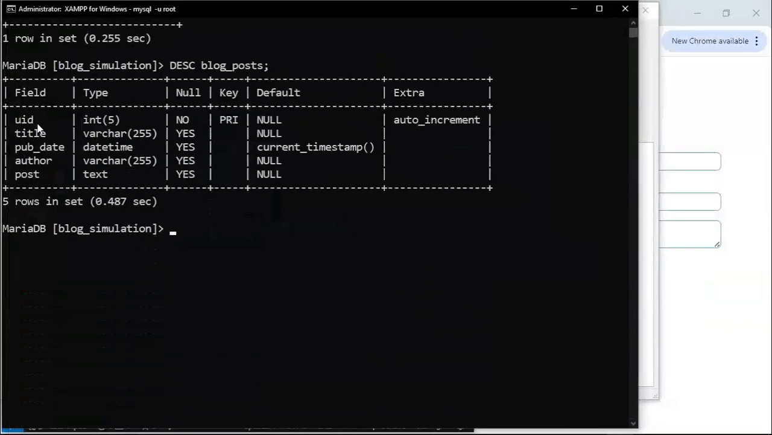So we have the primary key, which is the UID, that auto increments, the title, which is a string, and a string is varchar in SQL. We have date, data type datetime, author, which is another string, which is varchar in SQL, and then we have post, which is data type text.